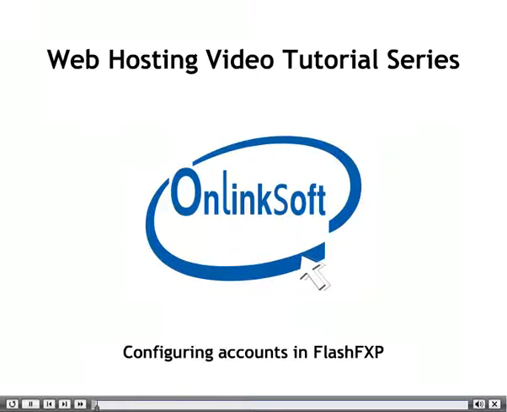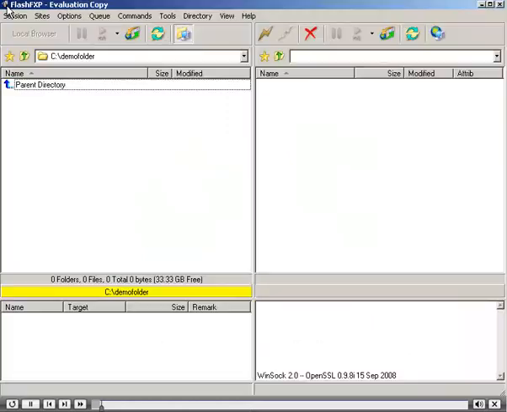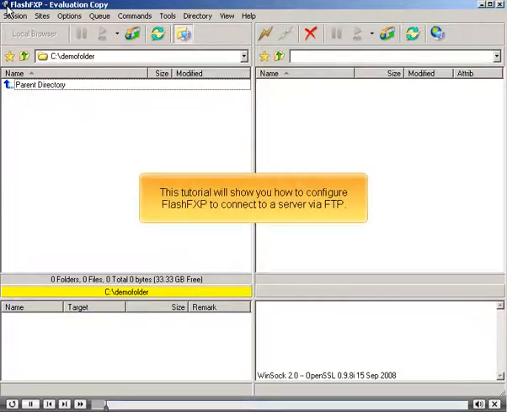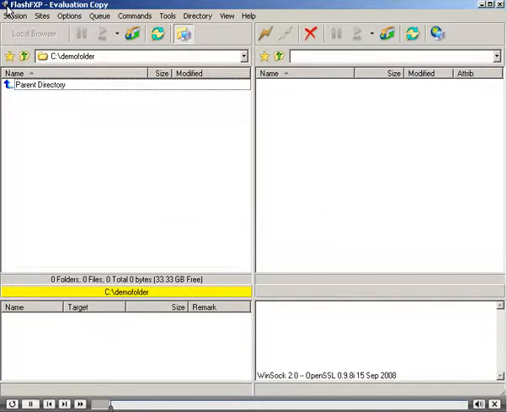Configuring accounts in FlashFXP. This tutorial will show you how to configure FlashFXP to connect to a server via FTP.